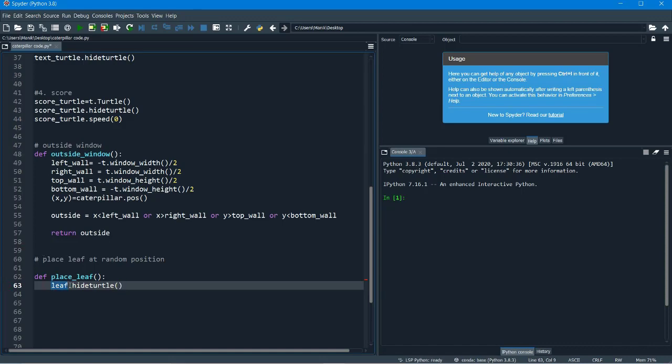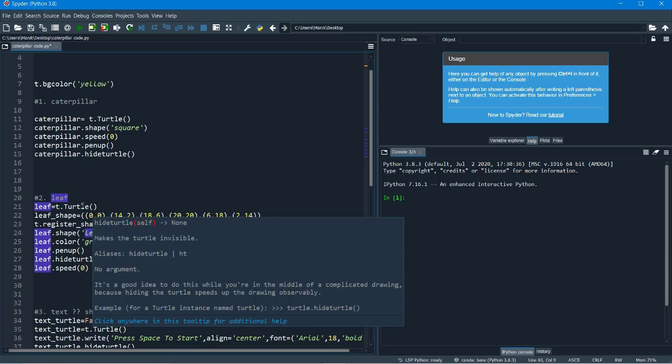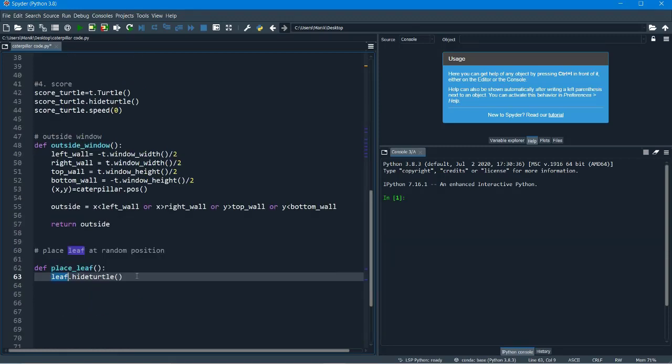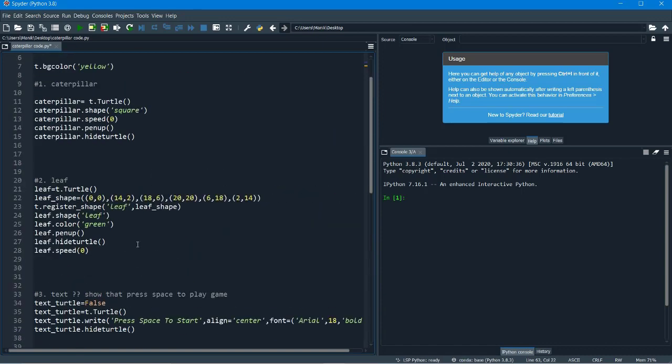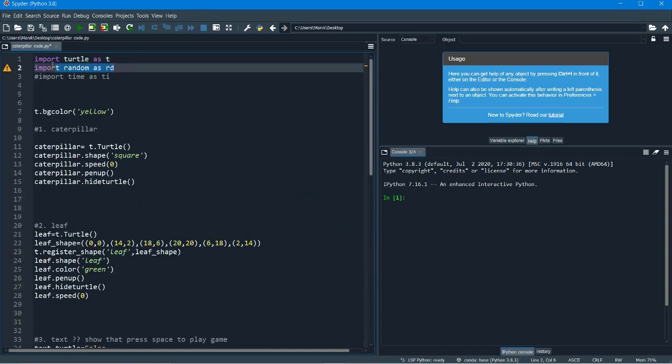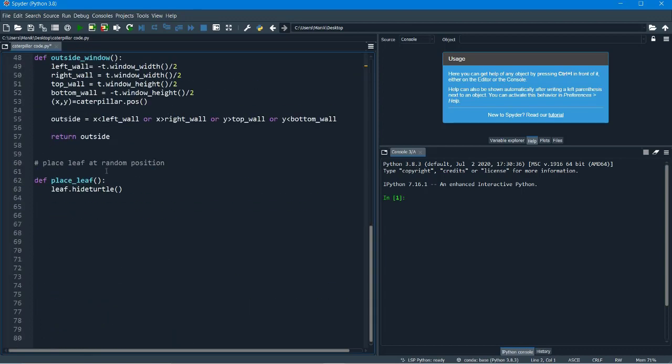This is a leaf that we have created, guys. Remember this thing, this is our turtle. Now we need to hide the previous leaf and regenerate the leaf in the upcoming windows. We have chosen random, which will generate random positions for us in a particular range.